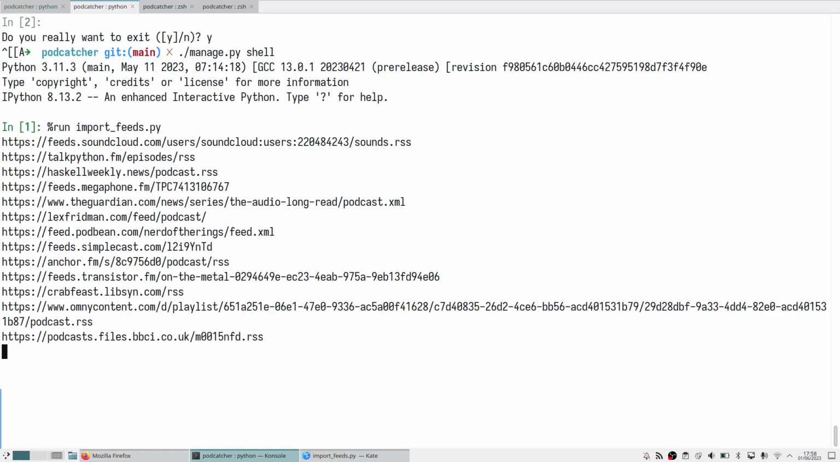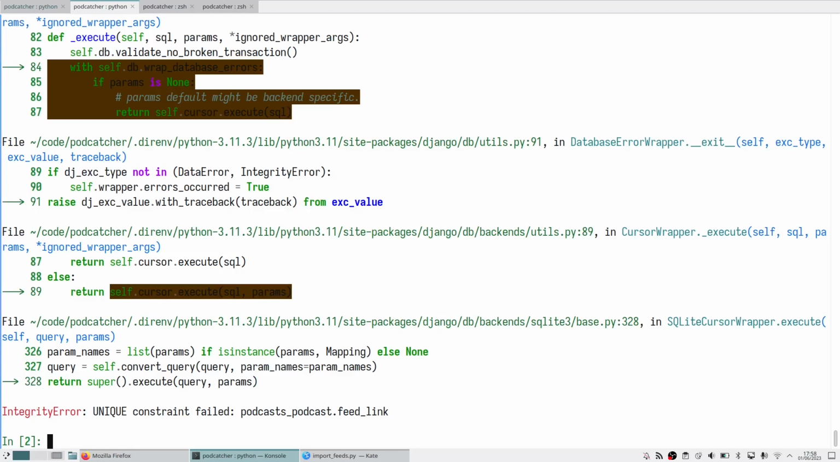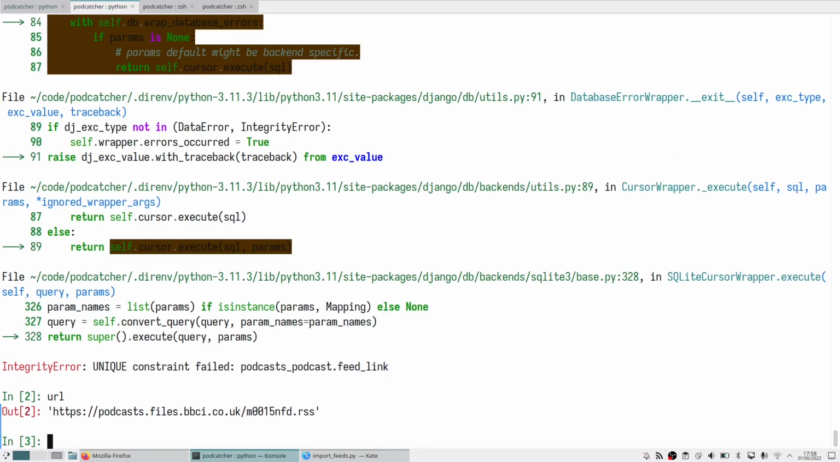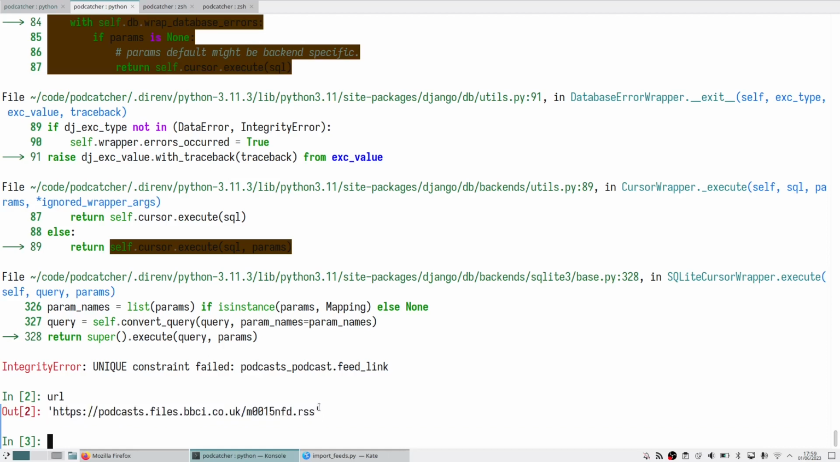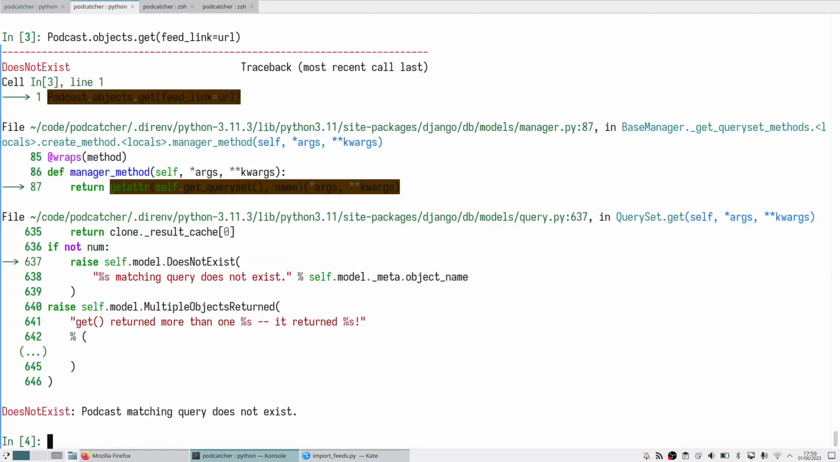Let's try running this again. But I think we're going to run into this BBC file, so it's probably best to actually fix this problem, because I do think it is a legitimate issue. So here we go, here's the URL that we're trying to fetch from the internet, but according to our database, that podcast doesn't exist.